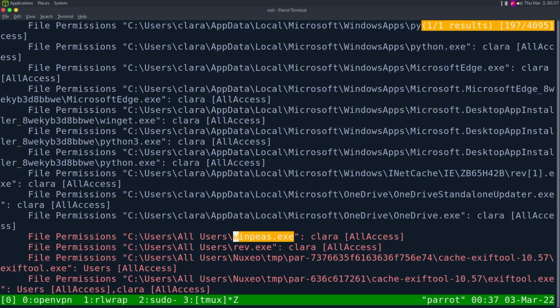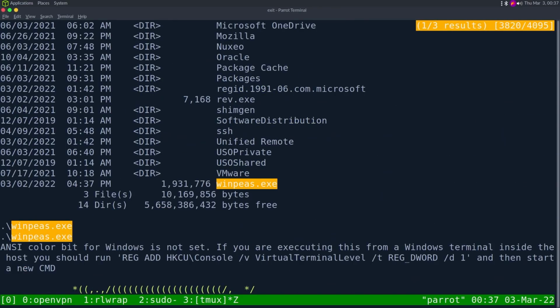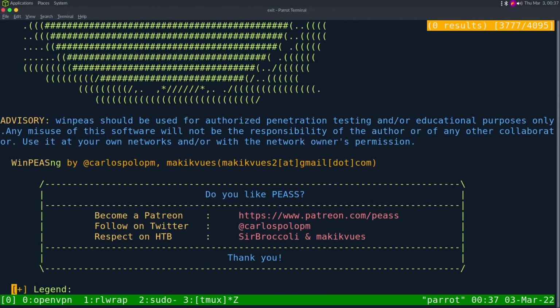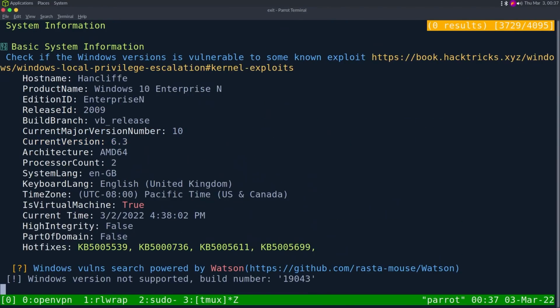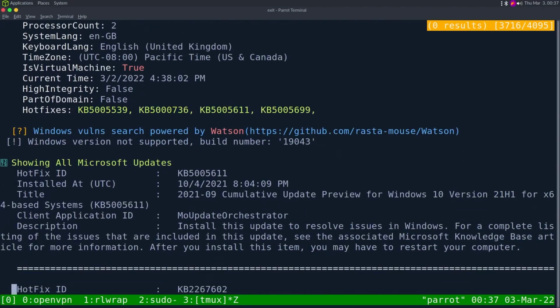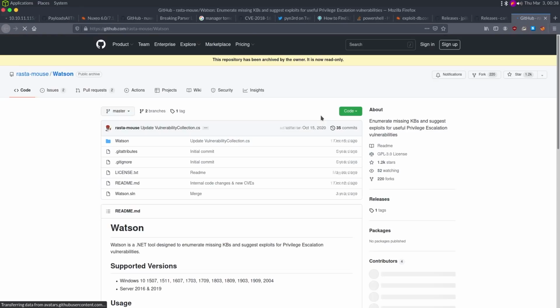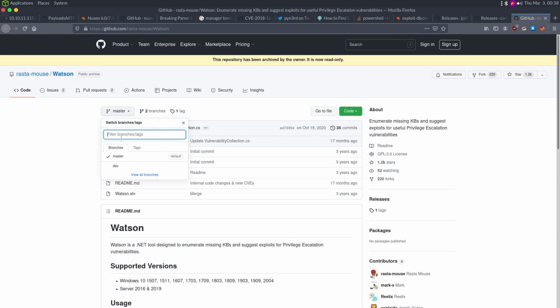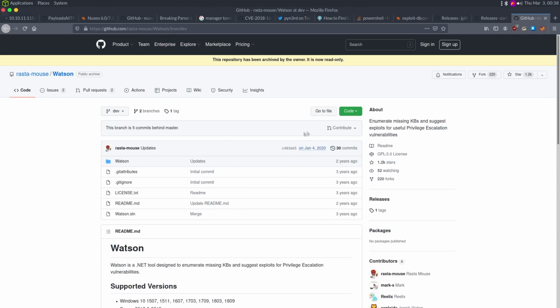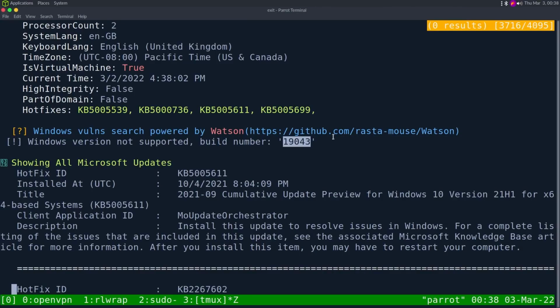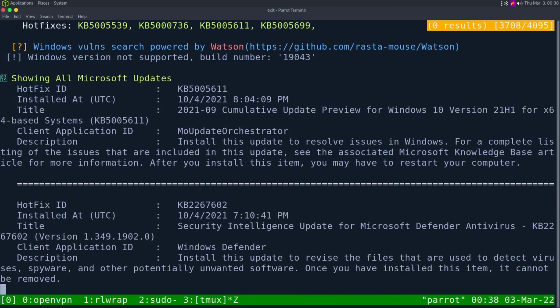So I'm just going to search for winpeas.exe to quickly go up to where we ran it and look through everything. So it does detect it is a virtual machine. It was trying to use Watson to look for unpatched Windows vulnerabilities, which I don't know if it's updated anymore. Looking at this, last update was 2020. Is there a dev branch? We can check that. Still 2020. So Watson, not really updated anymore to look for Windows vulnerabilities.